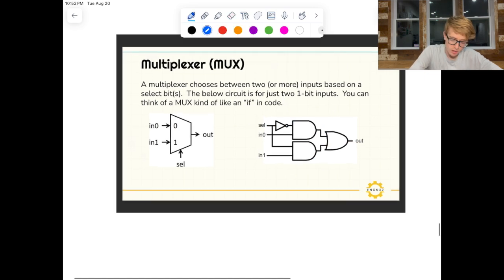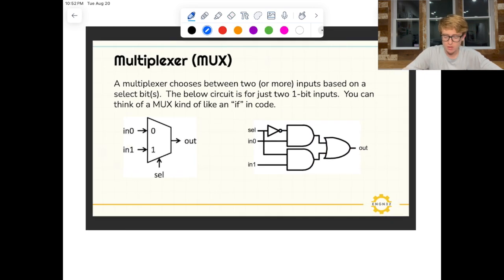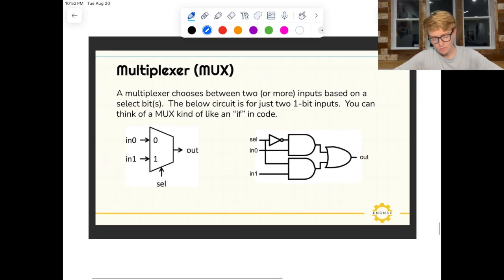If you wanted to draw out a truth table and go through all the possibilities, then you could, but this is a multiplexer. And the most important thing is really just to understand what functionality it has, which is just to choose between 2 inputs or more.